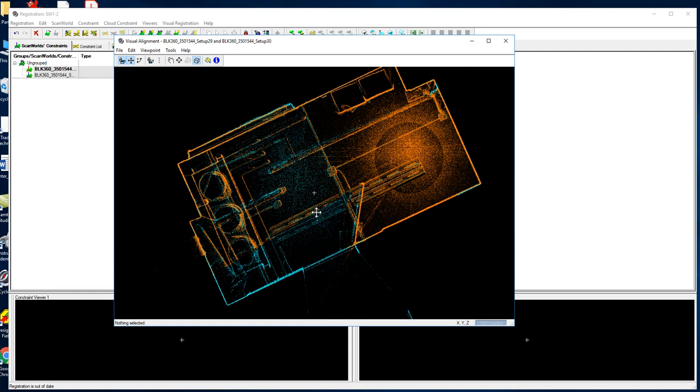And now everything looks like it matches. There might be a little bit off over here. That would just be a very minor rotation, but I can see that this corner is lined up well and this corner is lined up well. And even over here, there's a fairly good alignment.